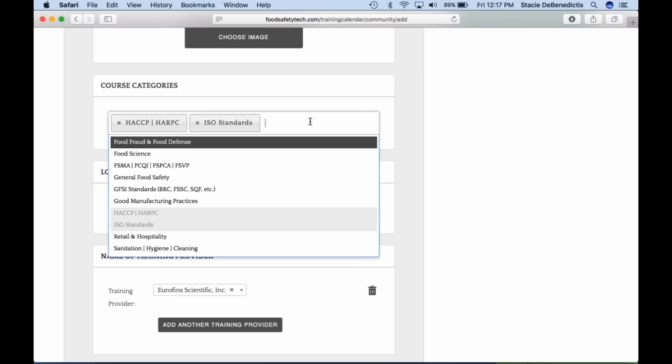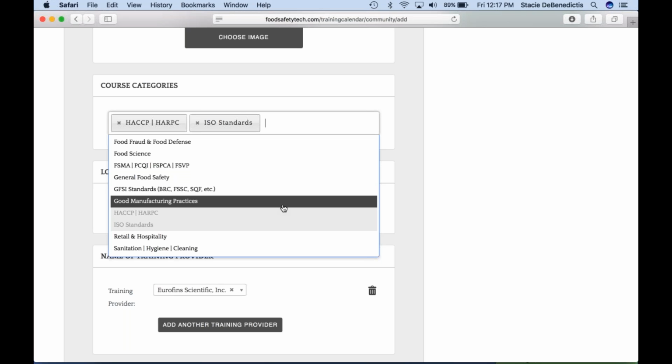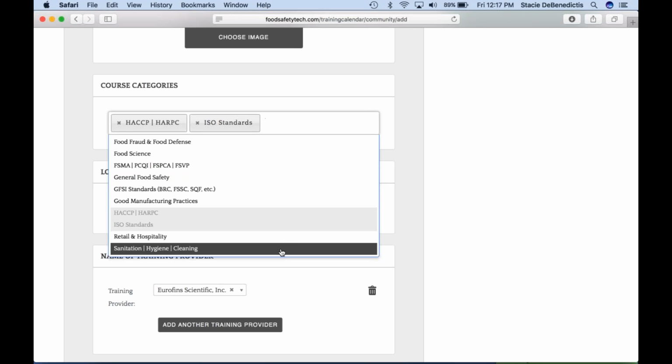The only two categories to be careful with, though, are general food safety and good manufacturing practices. These boxes should only be checked if they are the only choice to describe your courses. General food safety is intended specifically to be a catch-all for anything that is not included in any of the other categories, so really that category should only be chosen if none of the other buckets apply.